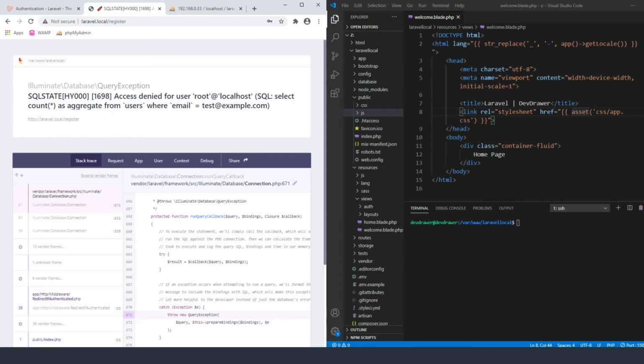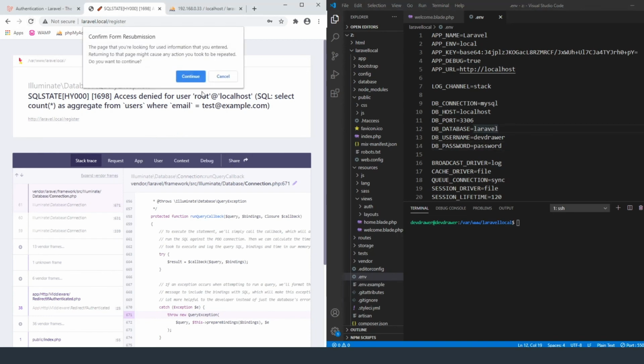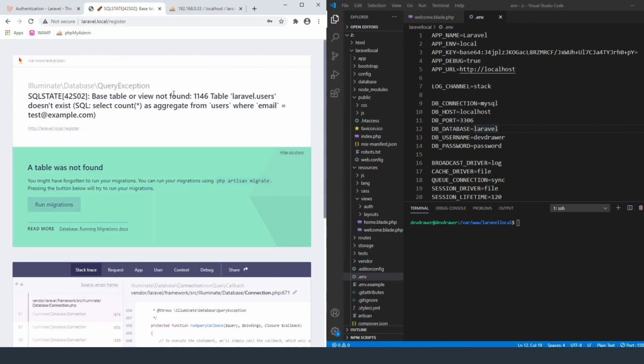So in order to fix that error, we need to come over here into our .env file, and we need to change this. So we're using dbhost. Let's change this to localhost 3306. The username, for my account, is going to be devdrawer, and the password is password. The database is laravel that we created earlier, so we should be able to save this now and refresh this page again, and this is what we should be seeing.